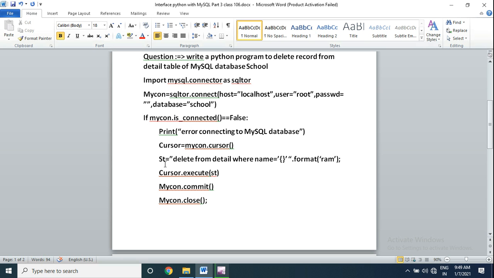After this, I write a query: st equals delete from detail where name equals Ram. Whoever's name is Ram, all those records will be deleted by this query. We execute this query with the execute method, cursor.execute(st), so this query will be executed. Whatever change is made by this query will be saved by the mycon.commit function, so it will be reflected in the database, and all records whose name is Ram will be deleted.